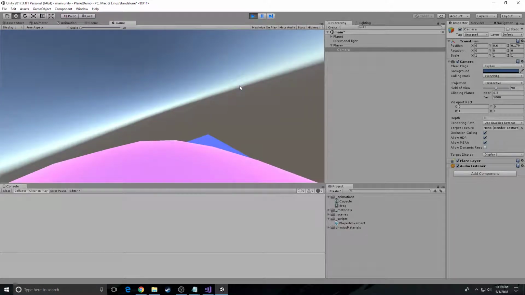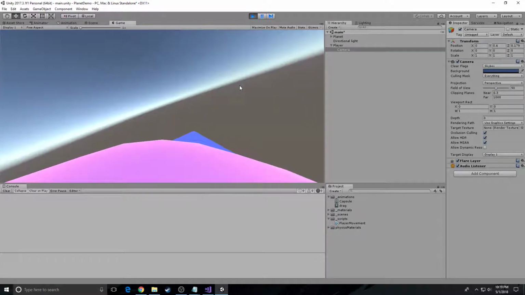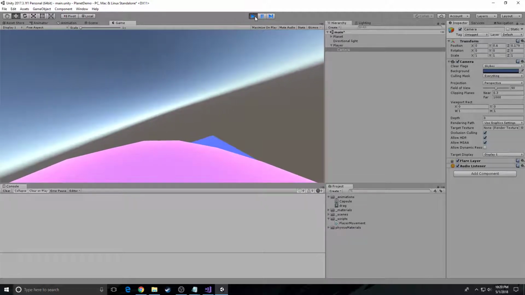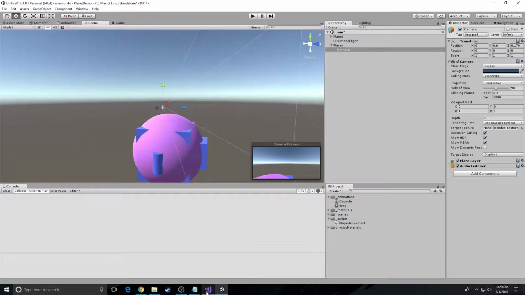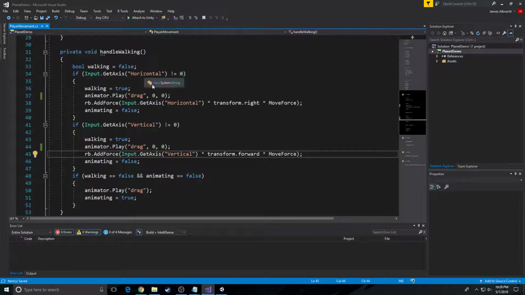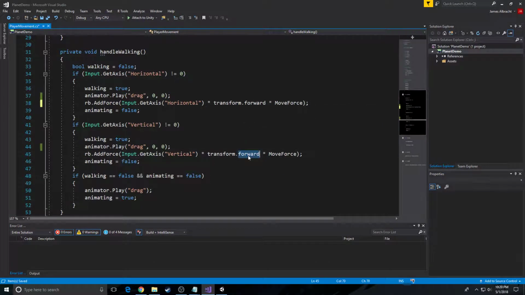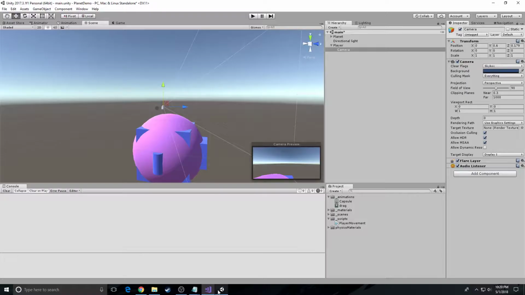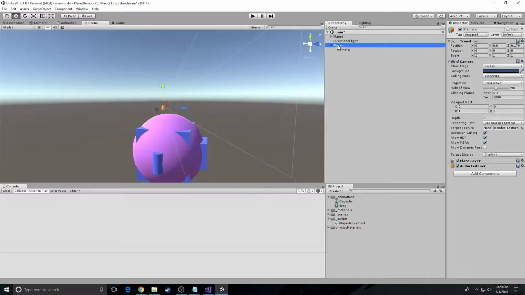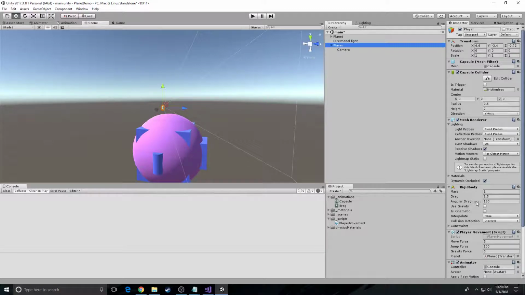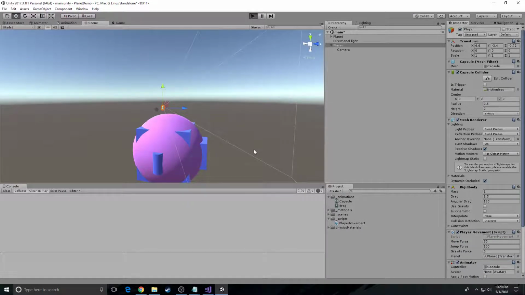Let's see if we can. Yes, we can barely walk. The controls feel a little bit messed up, so basically this needs to be applied to the forward axis, this needs to be applied to the right axis, and we need a lot more movement force, like at least 10 times more. Move force 50. Let's see what that does.